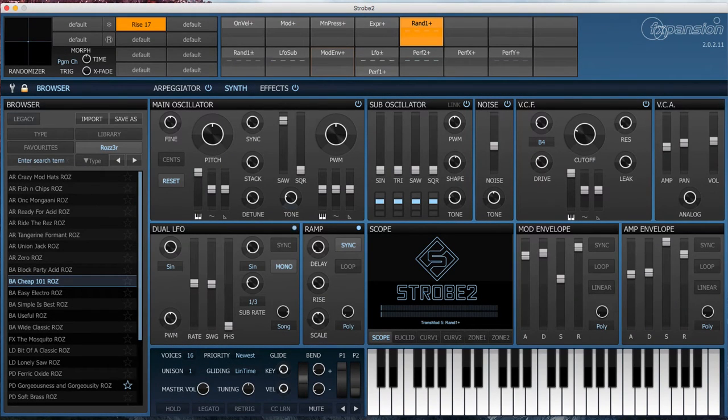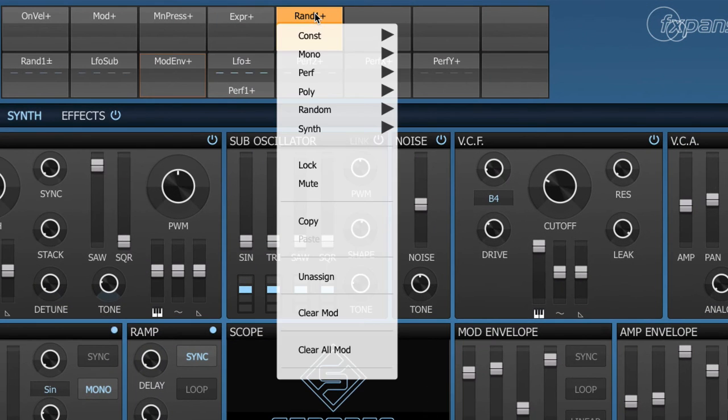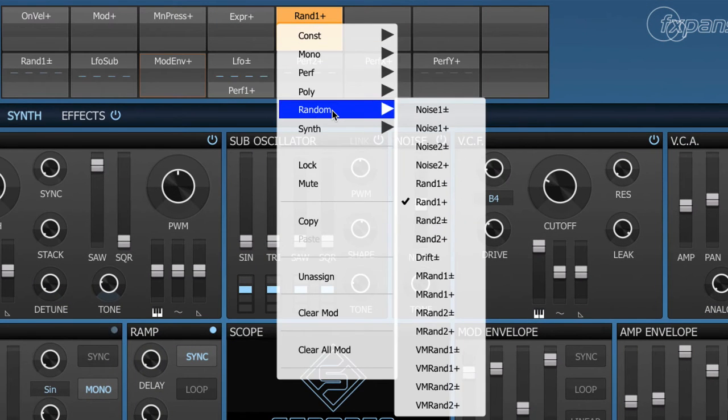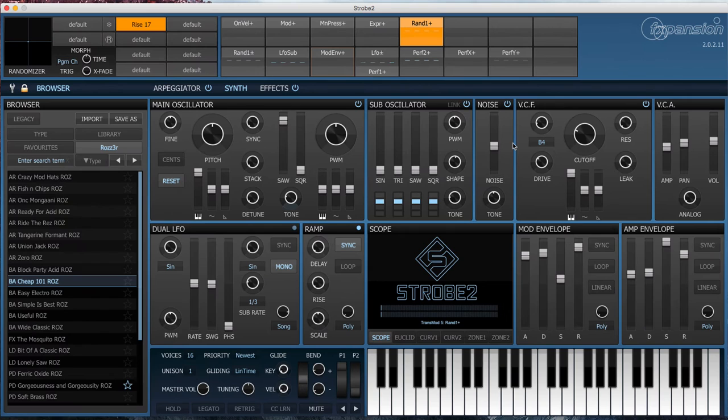In this video, I want to take a look at some very particular transmod sources, specifically the sources found in the random menu. The sources in this menu can help to inject some organic randomness into your patches. So I have a patch here which is a fairly simple pad.